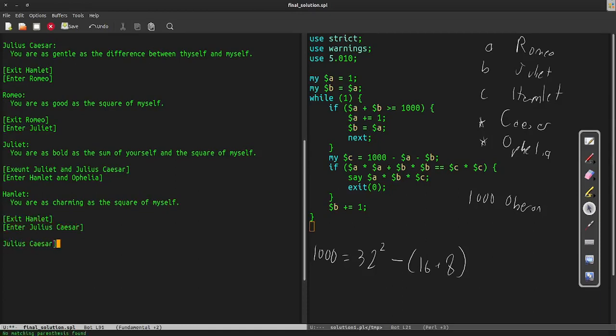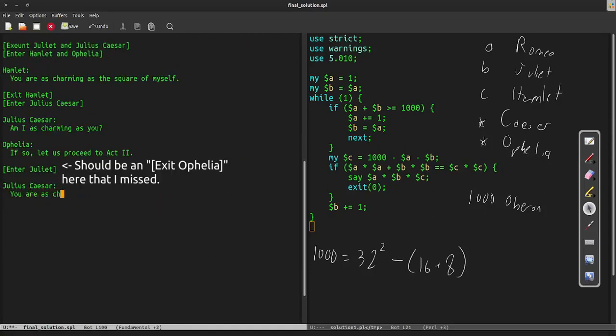Once we've set up our characters, we need Julius Caesar to ask if he's equal to Ophelia. If so, then we've found our answer and we can proceed to Act 2, where we'll print out the result and then terminate our program. If not, then we have Caesar pay Juliet a compliment to increase her numerical value by 1, and then return unconditionally to the beginning of Scene 2.